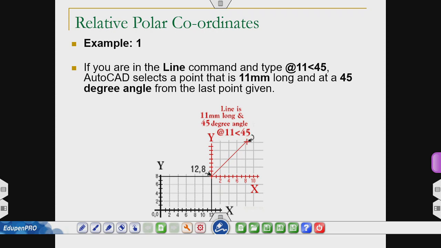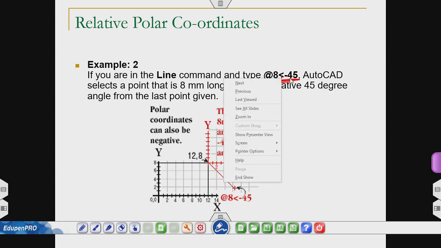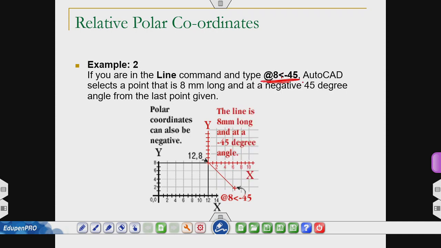See the example. Previously we are at 12,8. Now we are giving the command @11<45. See, this is the 11, and we have the angle of 45. Next, the same thing. See the command @8, smaller than symbol, and we have minus 45. Just minus 45 will be specified as the angle.